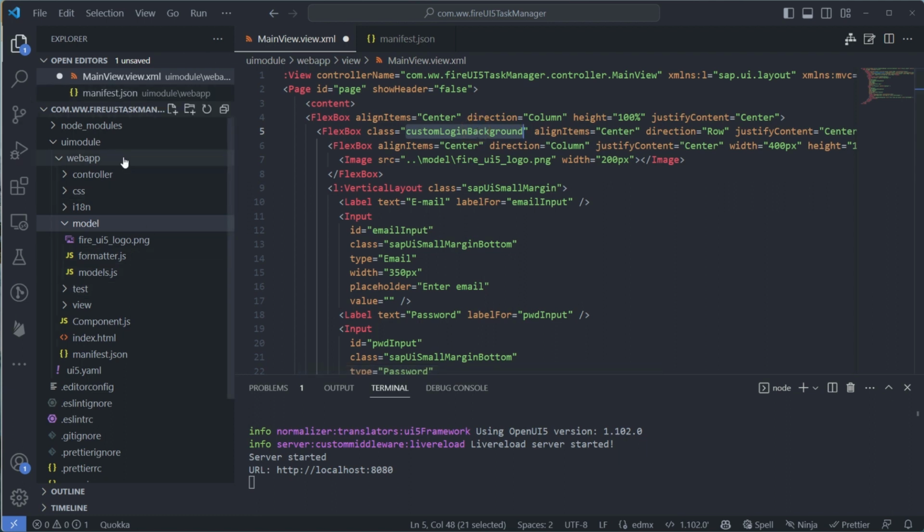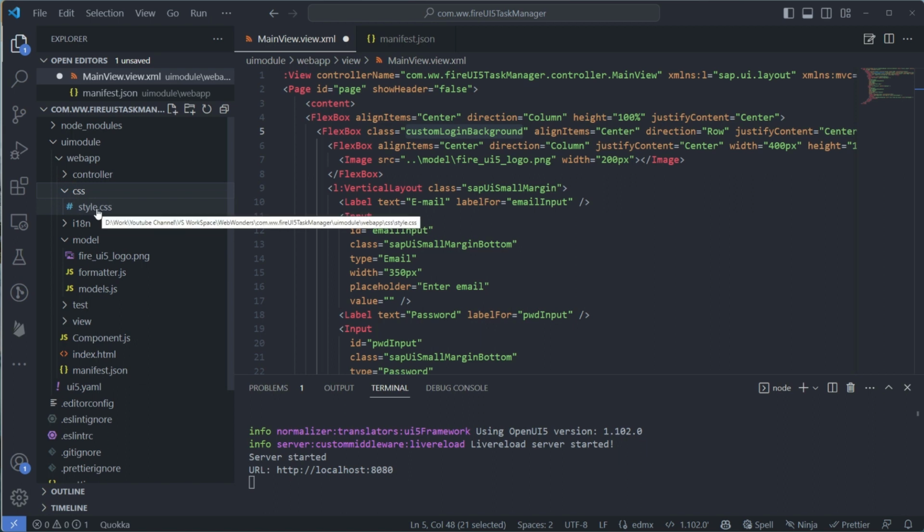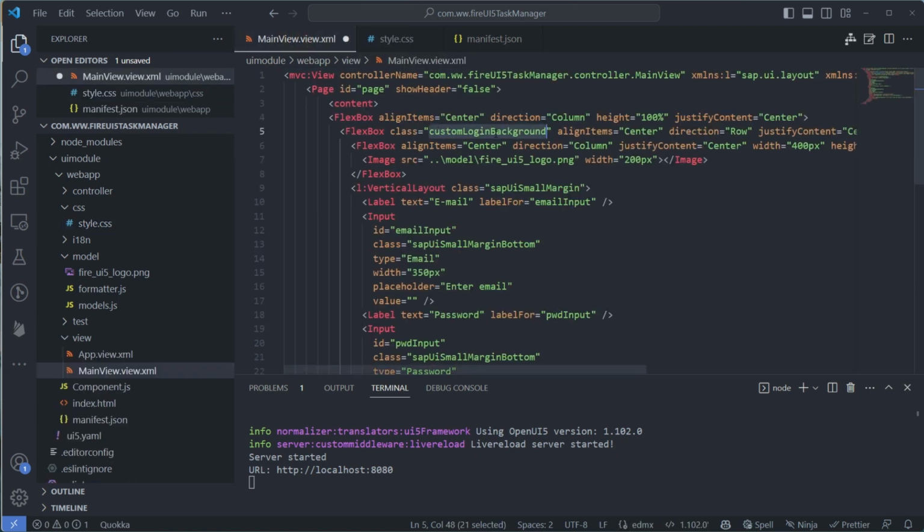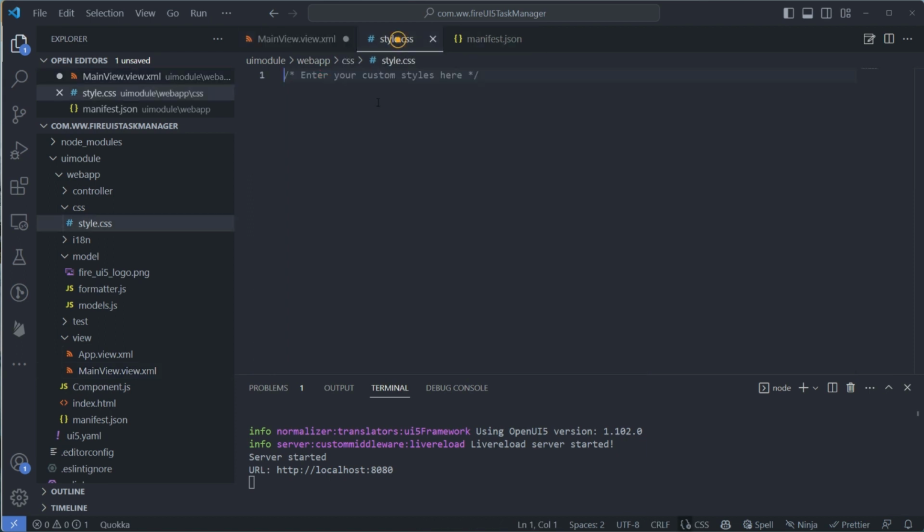And if you see in the left side, we have this folder structure. In this we have a folder created by default which is CSS style. There is a style.css file as well. So this is already linked with this view, so you can just double click on this style and we can write our class or styles which are required here. Now I'll use this custom login background as a class, copy it, and give this class here.